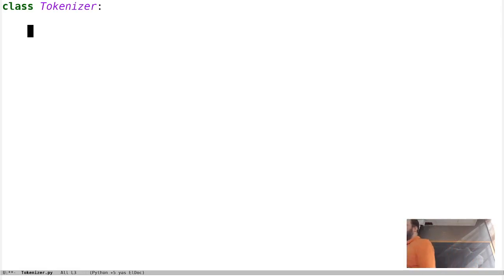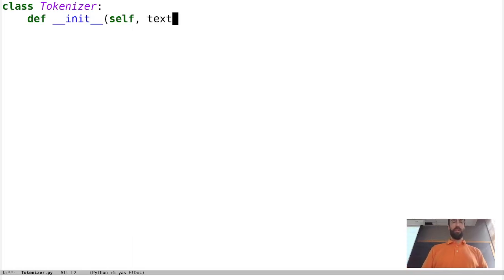And when we create a tokenizer object, what do we need to give it? There's always the self thing in here. Doesn't it have the self? Yeah. It's been a long time since I've taught 150. What do we need to give it? Well, we need to give it the actual text that we want it to tokenize, obviously. I'll just call it text.